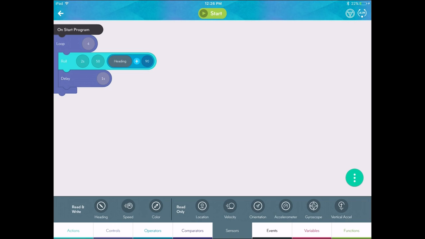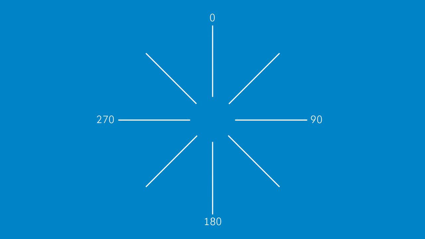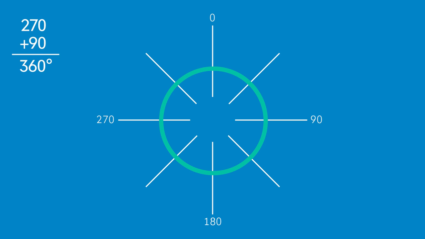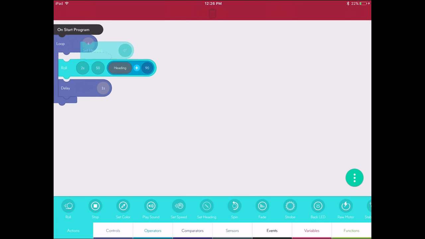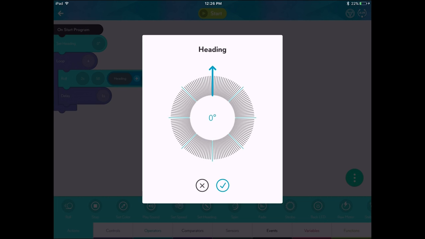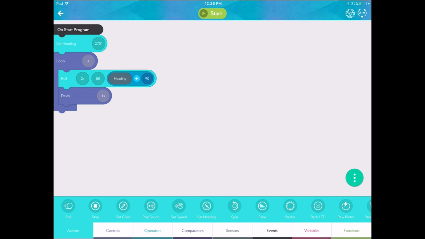We can fix it by adding a block before the loops start, which sets the initial heading to 270. That way, the first time it runs the loop, the heading angle will equal 270 plus 90 equals 360 degrees, which points the same direction as 0 degrees. Go to the Action category and drag a Set Heading block to the canvas. Set it to 270 degrees. Test your new program and make sure it works.